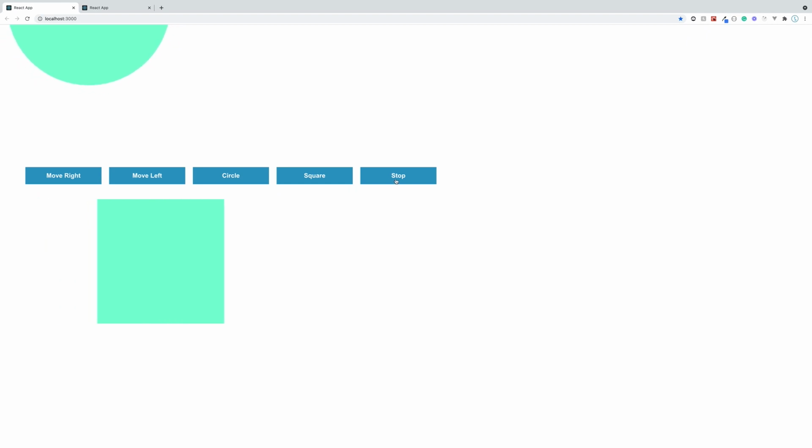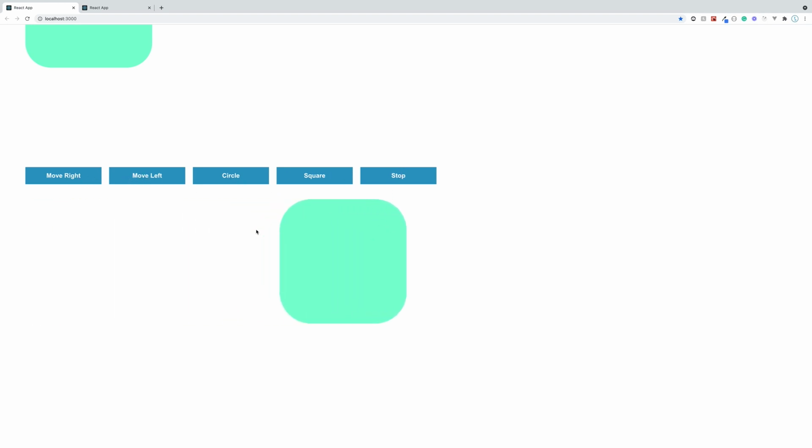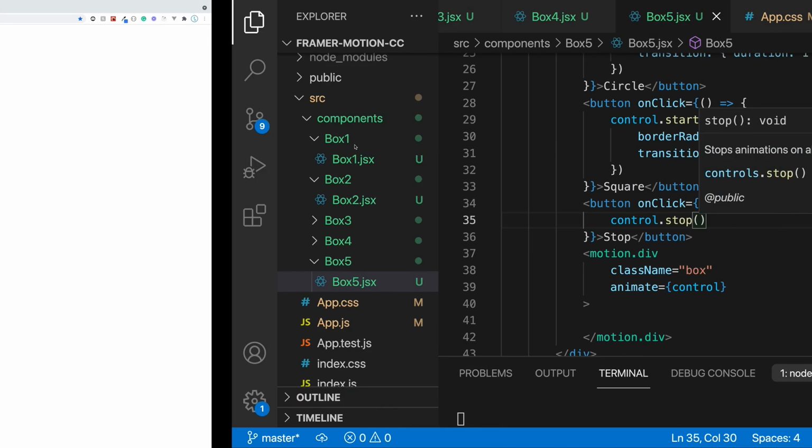So now we can move it to the right, stop it, circle, stop it, square, stop it, left, circle, square, and then back to a circle. I'm trying to change it back to a square, move it to the left, or move it to the right, circle, then stop it. You can stop it midway. And you can move it back to the left if you want. And that's pretty much it. And it's really, really cool and really powerful.